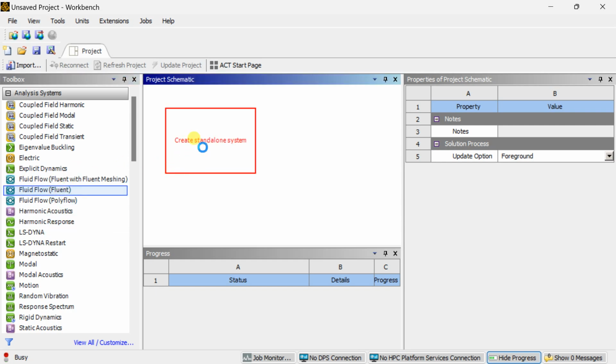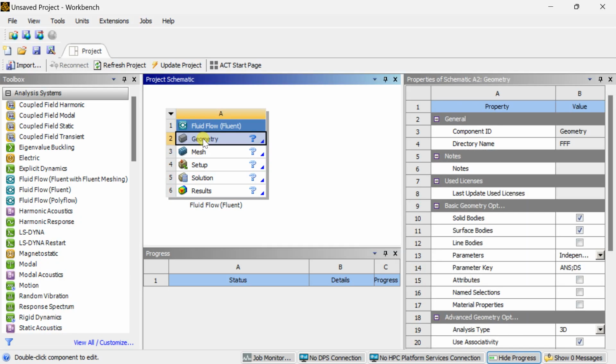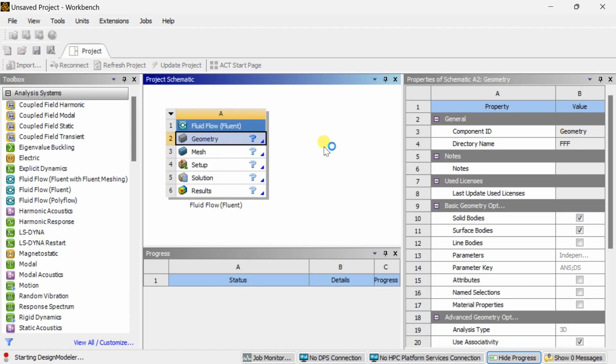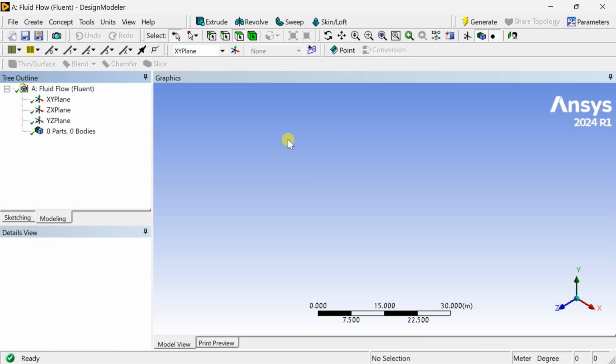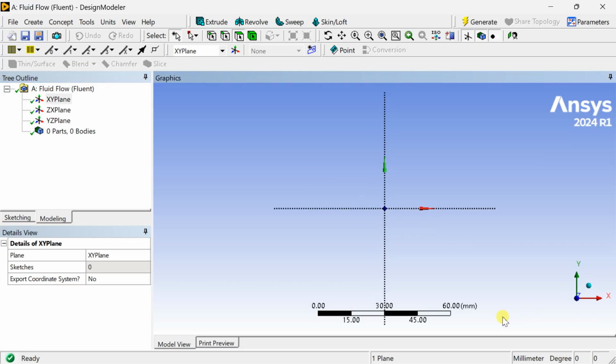Let's start creating the geometry in ANSYS Design Modeler. Right click on the geometry and select New Design Modeler Geometry. Now set the units to millimeter. We are selecting XY plane to draw this U-shaped geometry.